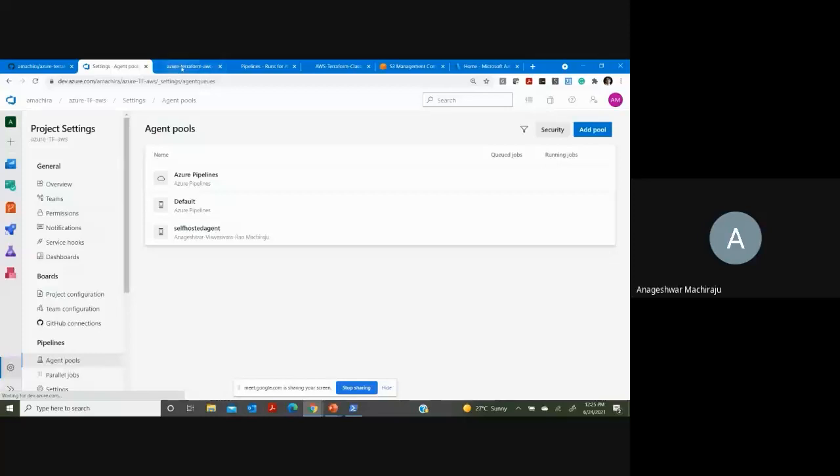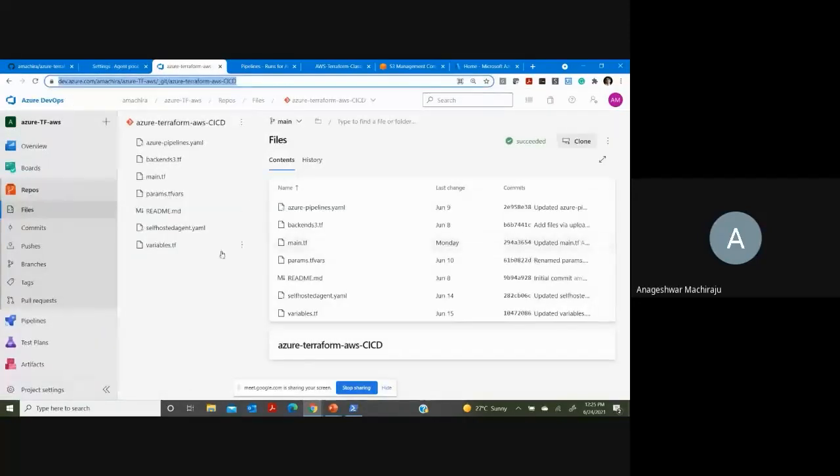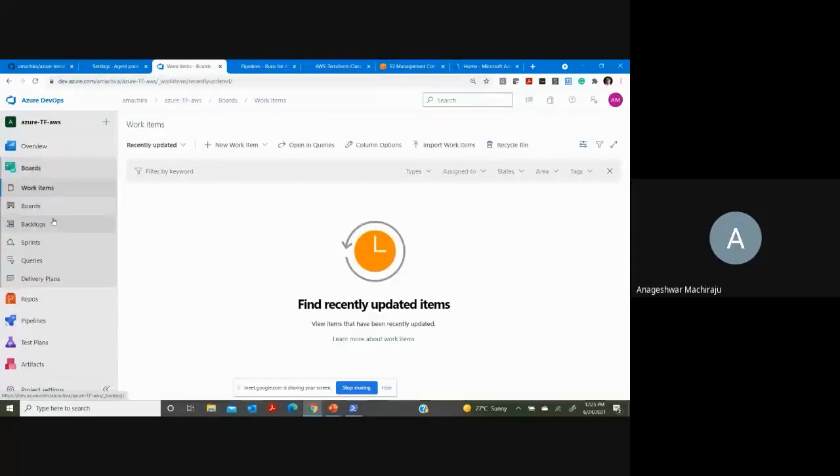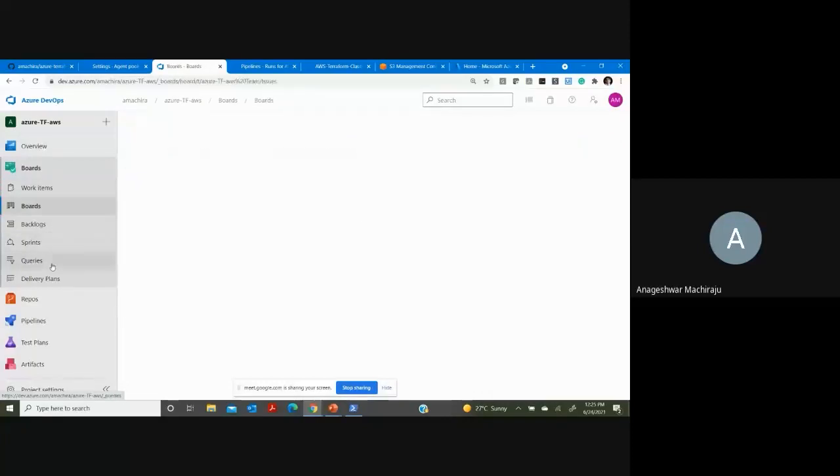I'll just give you a small look at the things that we are working on as well. The Azure DevOps Boards consist of multiple things, where you can write user stories, or have board sprints, queries, and everything else.